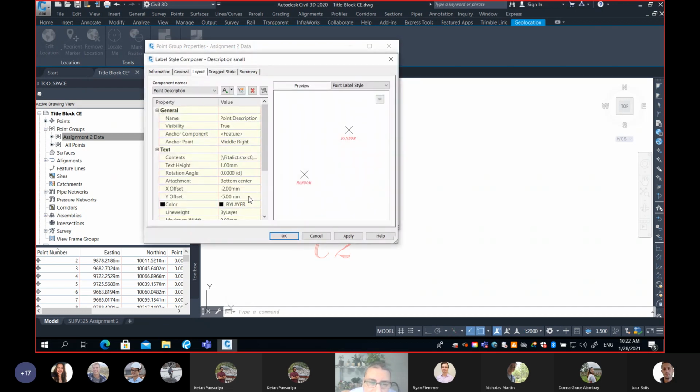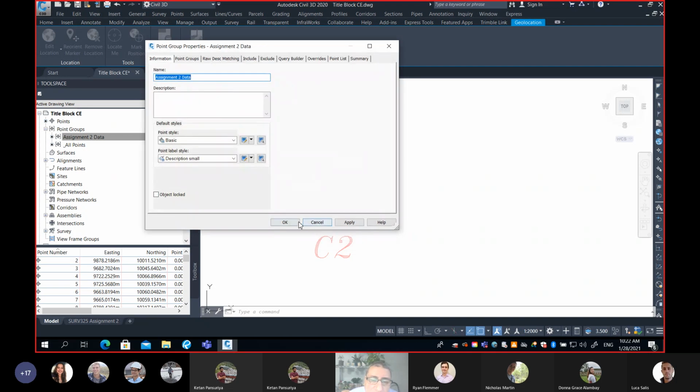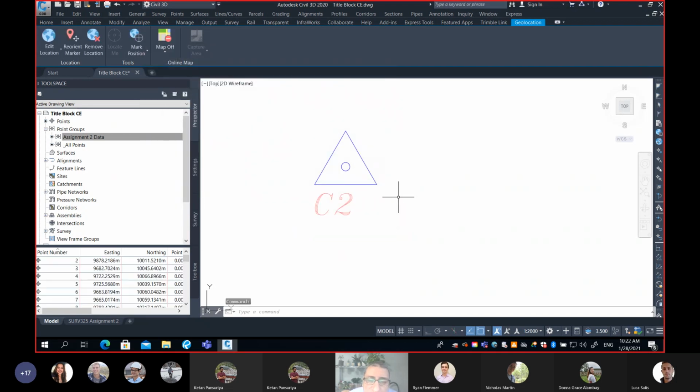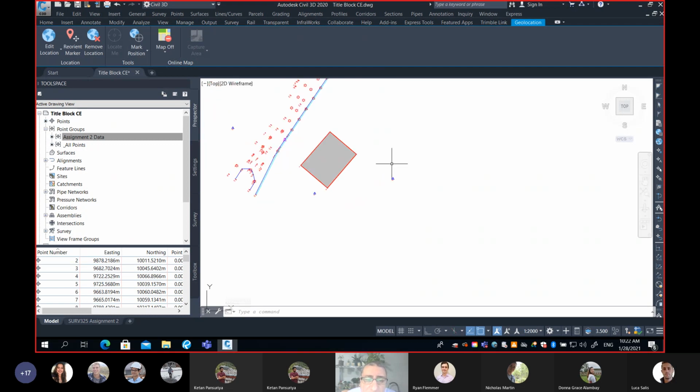And looks like -5 was too much. I will just go ahead and do -3. And let's see what happens. Hit OK, hit apply, and then apply OK. You can see we're very close. Okay. So this is how you tweak things up.